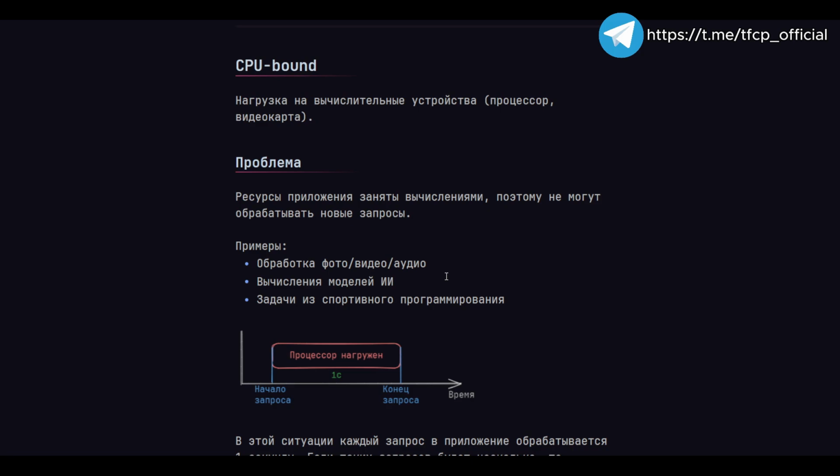For example, we have a service that processes photos, videos, or audio in some way, or a neural network like GPT chat. Accordingly, there are a lot of multiplications, and there is a significant load on the computational device. In general, most tasks from competitive programming are CPU-bound. The task is to calculate something as quickly and efficiently as possible. And during these calculations, the processor is loaded.